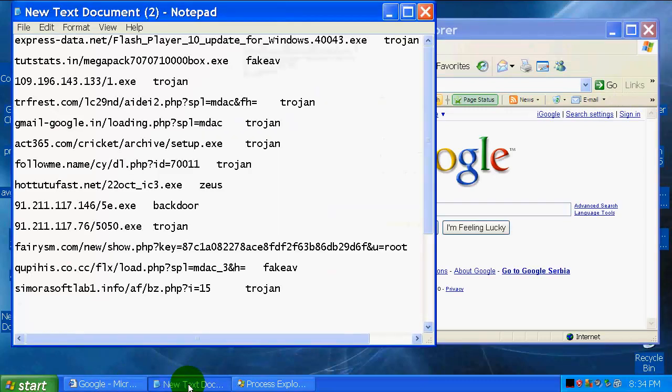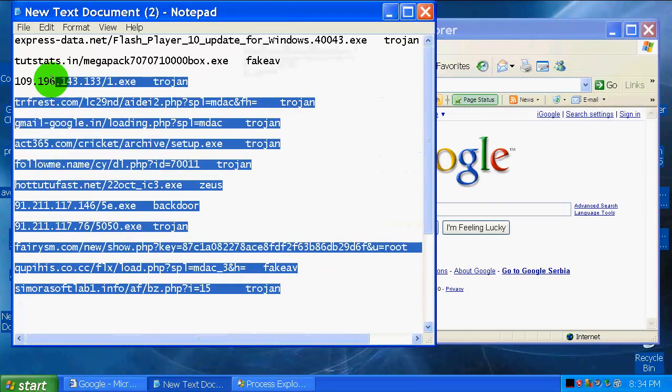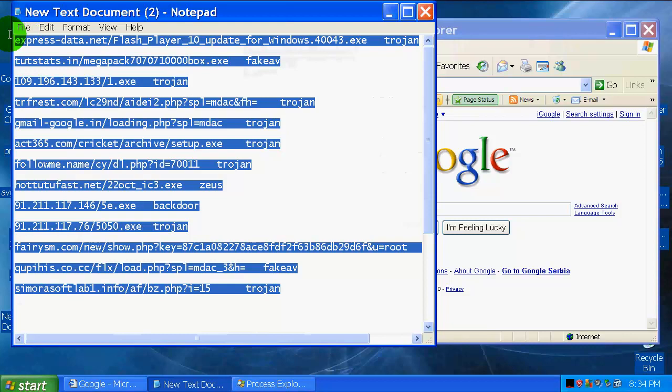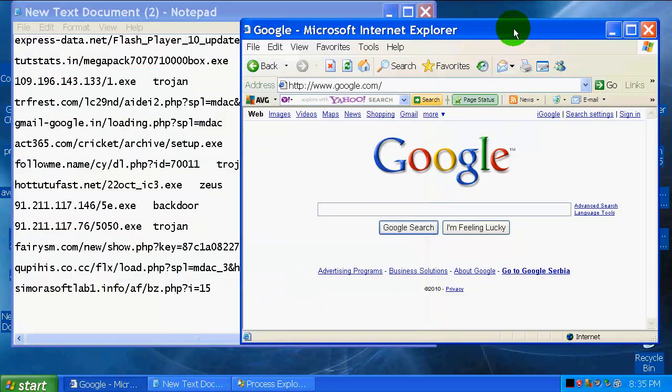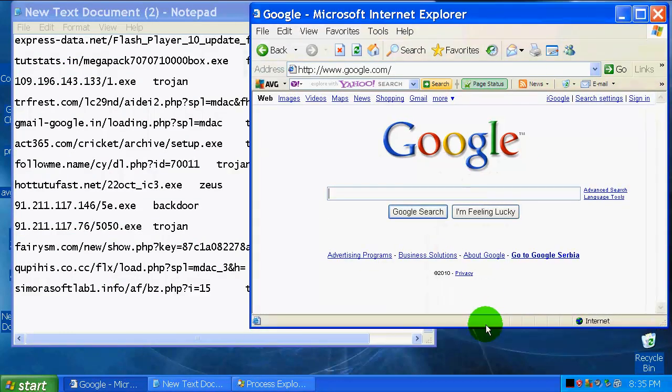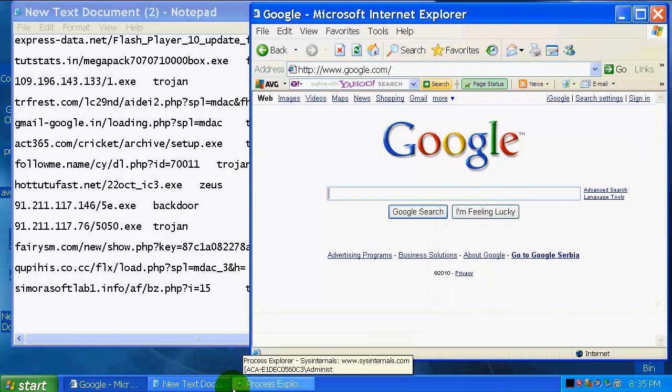Over here I have 12, 13, I don't know, malicious URLs. They are all from the last 24 hours. So this is gonna be a very hard mission for AVG, of course. And let's start testing it.